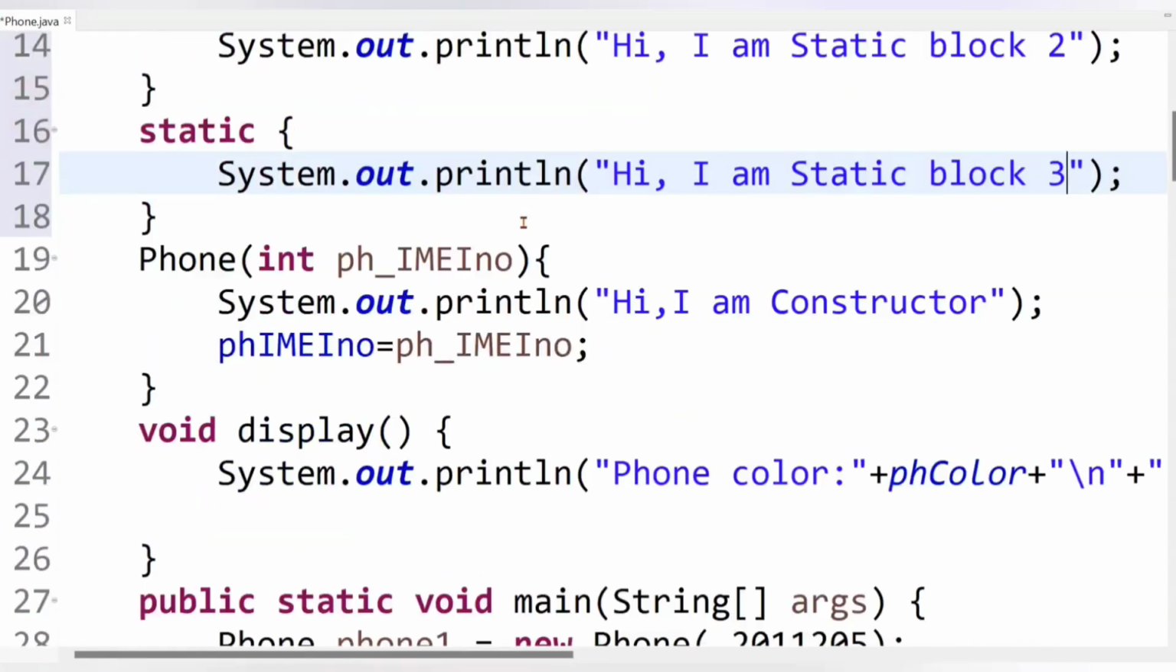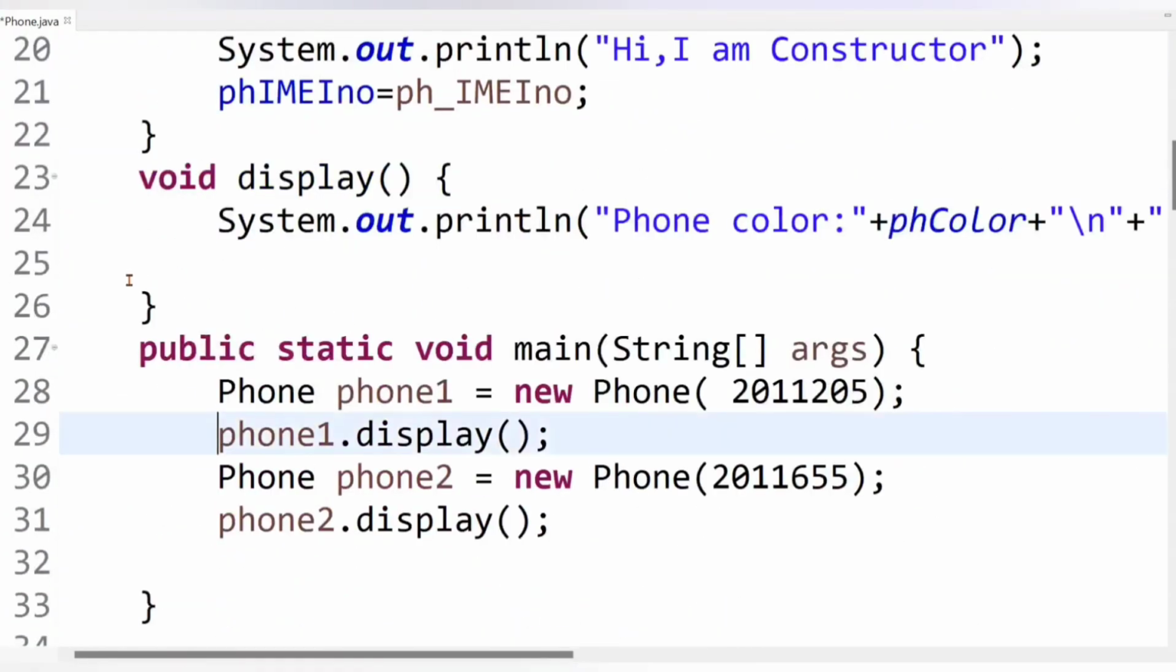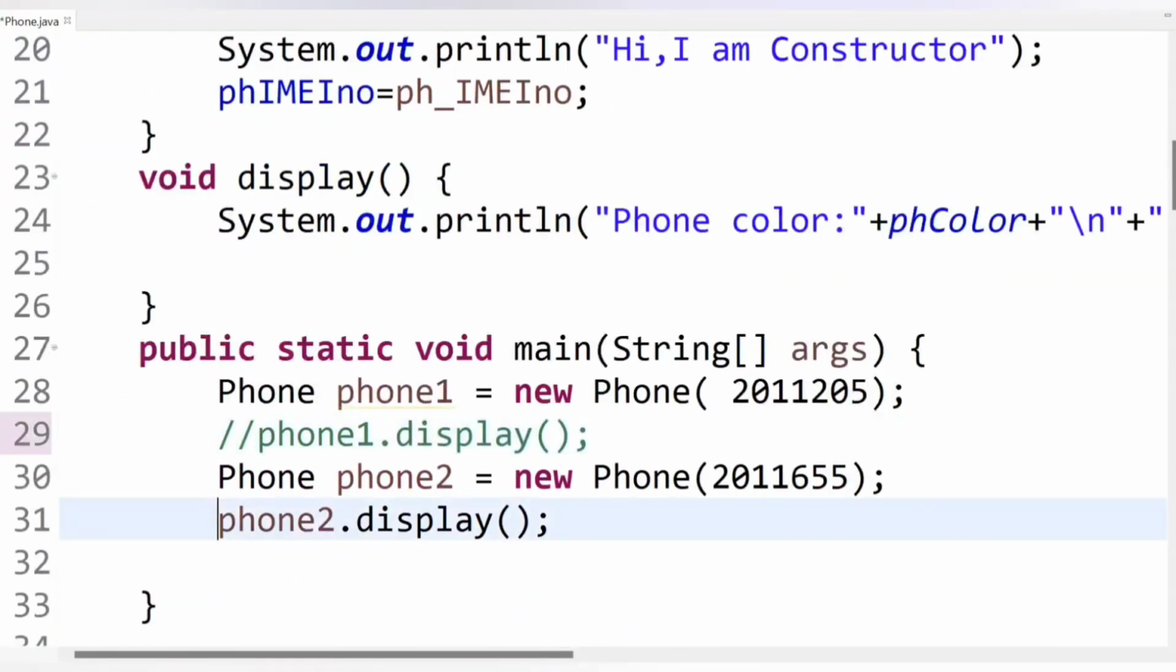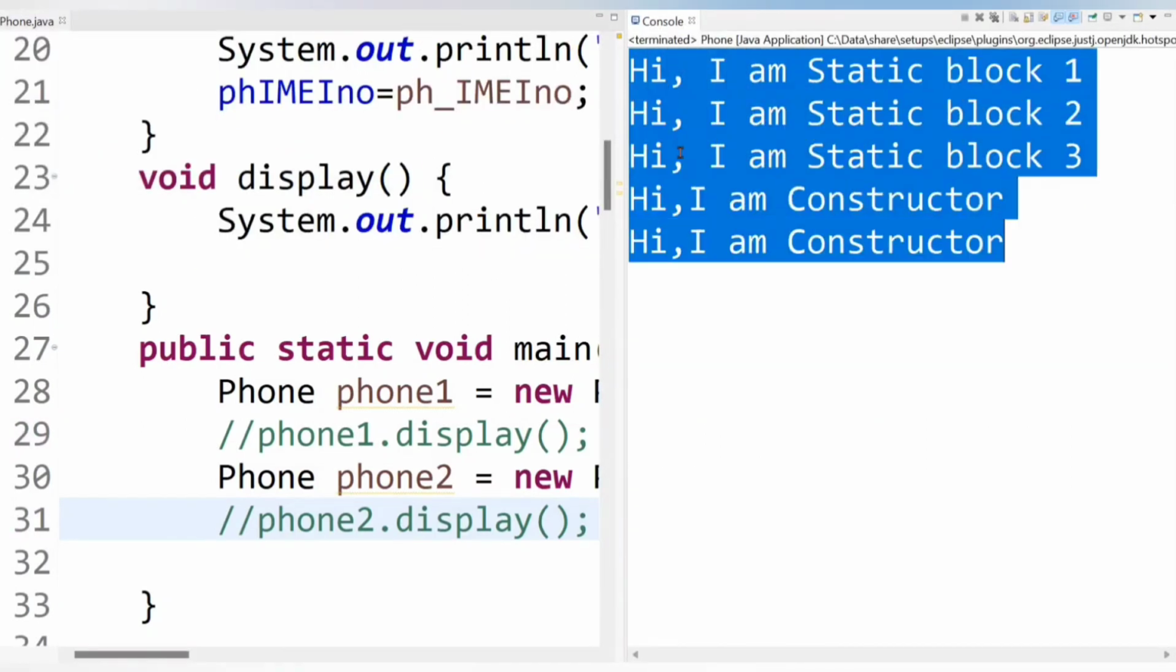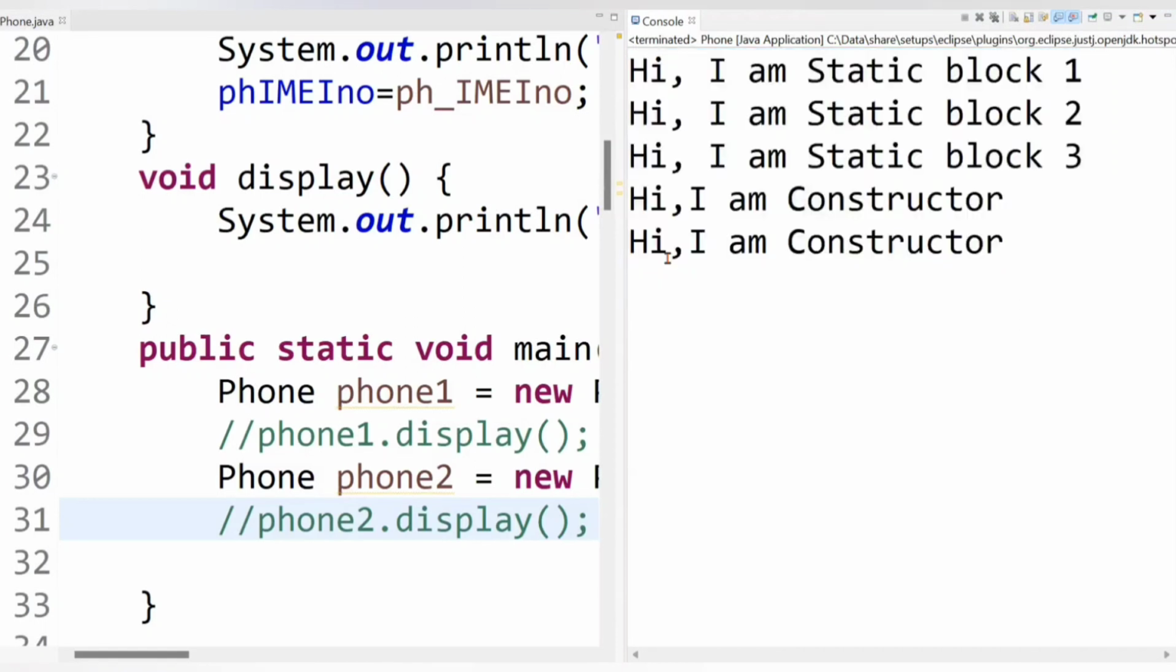But before that, let me comment out this line and this line as well. It would unnecessarily create confusion. Okay. Now let's run the code and let's see. You can see here the code compiles fine without any compilation error. And we got the expected output. So it's proof that we can create multiple static blocks in a single class and no problem at all.